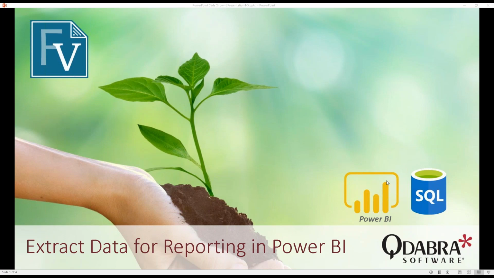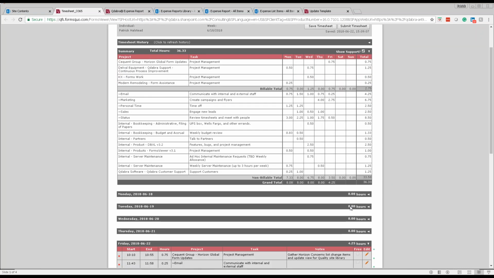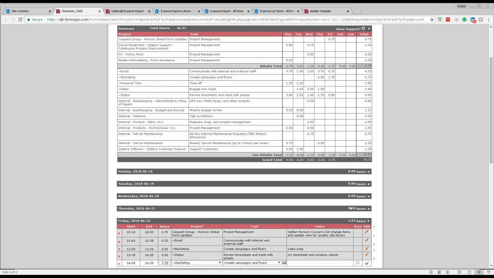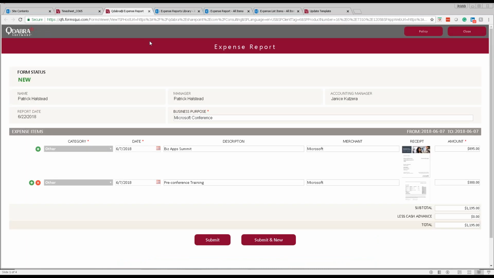Most real-world forms today include repeating data. One example is the timesheet form, which has multiple rows for work performed on different projects. Another example is an expense report form, which must capture many items and receipts for employees when they go on a business trip.